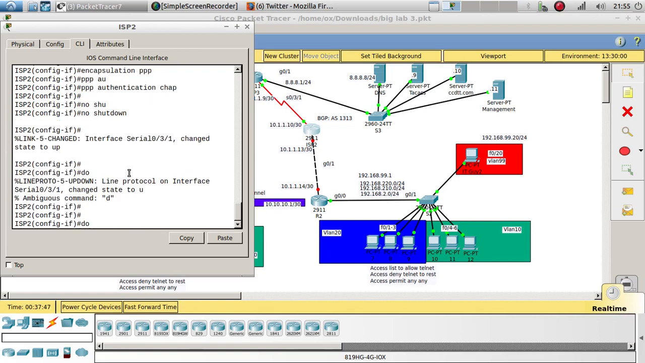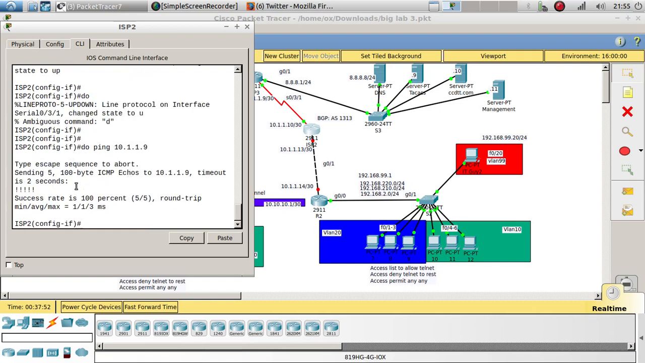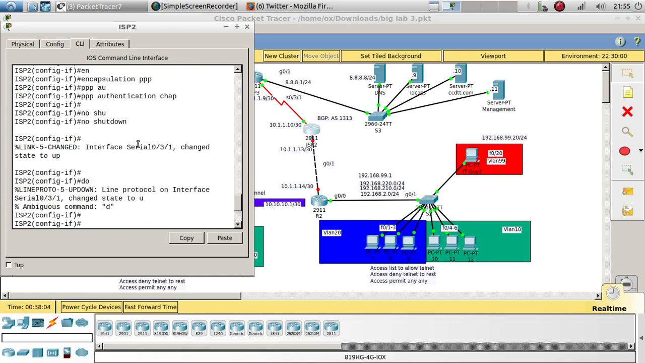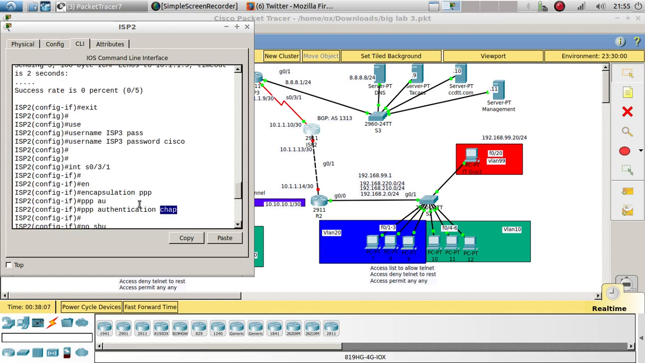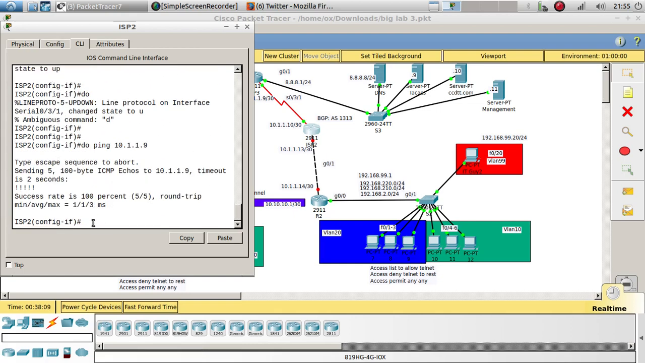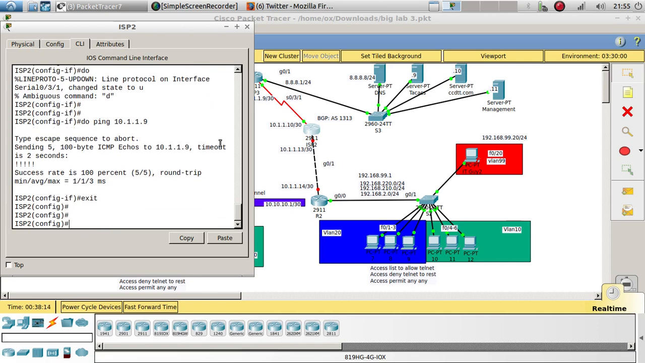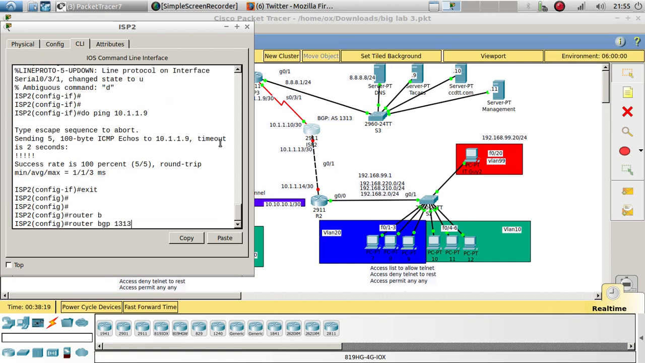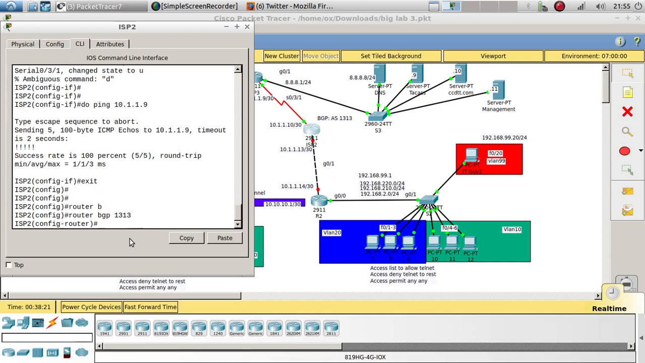Now let's do a do ping 10.1.1.9, and we are able to ping this interface right here, this one over here. So it is working correctly, point to point is working, and CHAP authentication is working as well too. That's why we're able to ping.